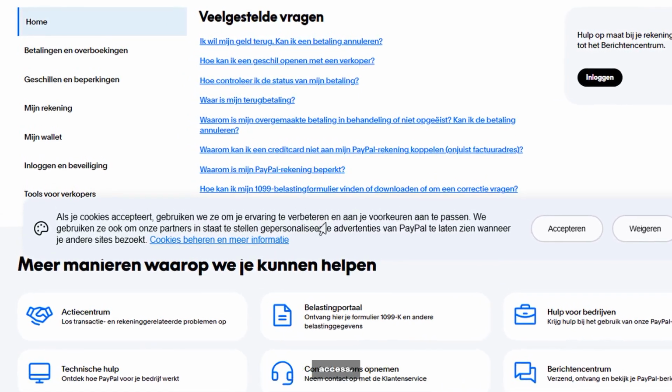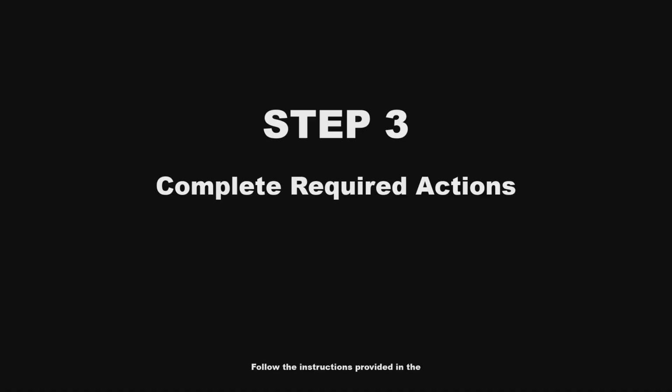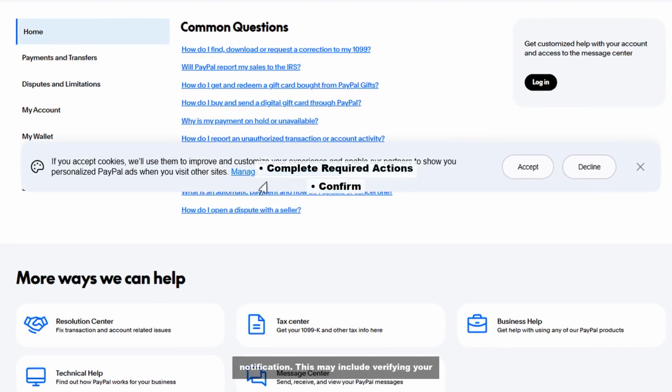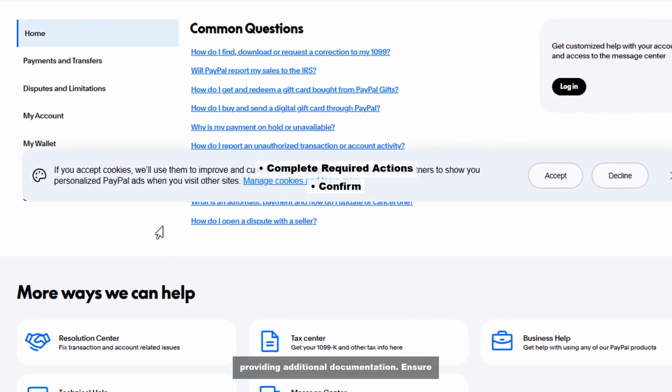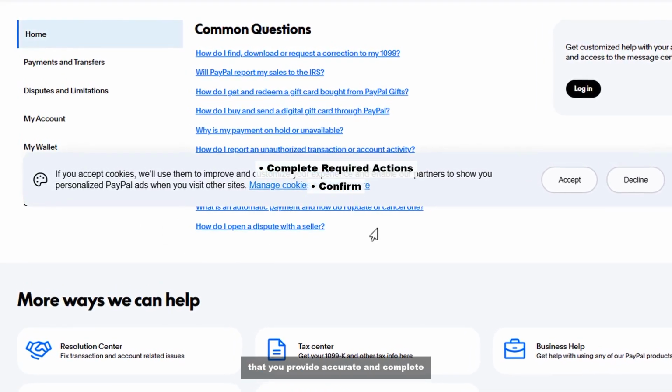Step 3. Complete required actions. Follow the instructions provided in the notification. This may include verifying your identity, confirming your email address, or providing additional documentation. Ensure that you provide accurate and complete information.